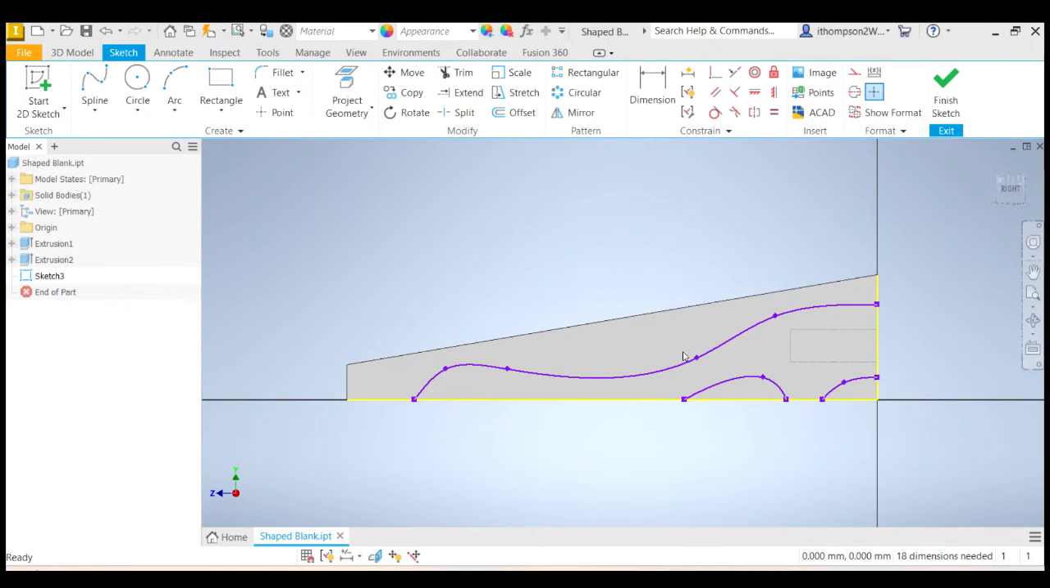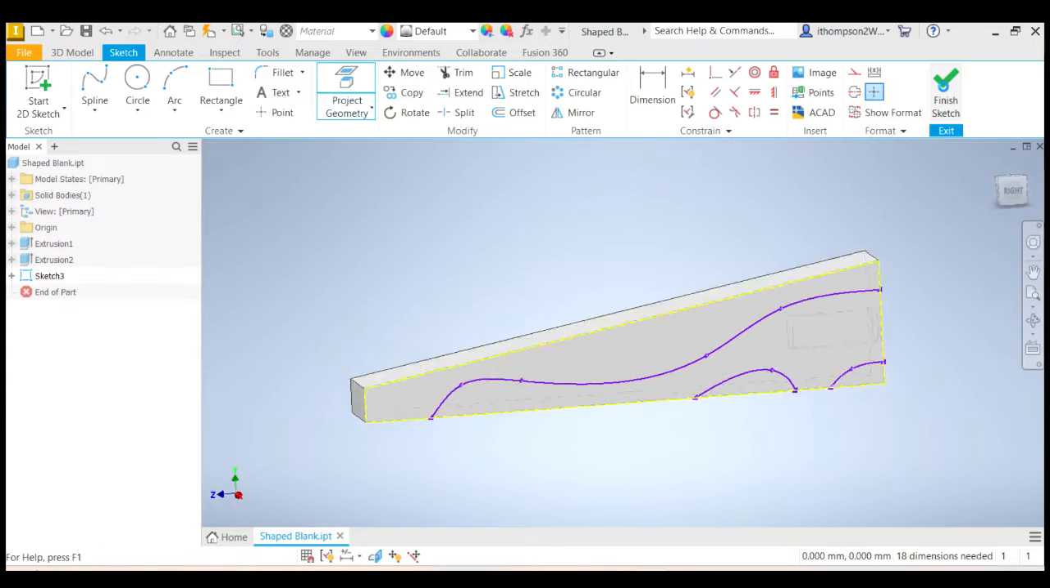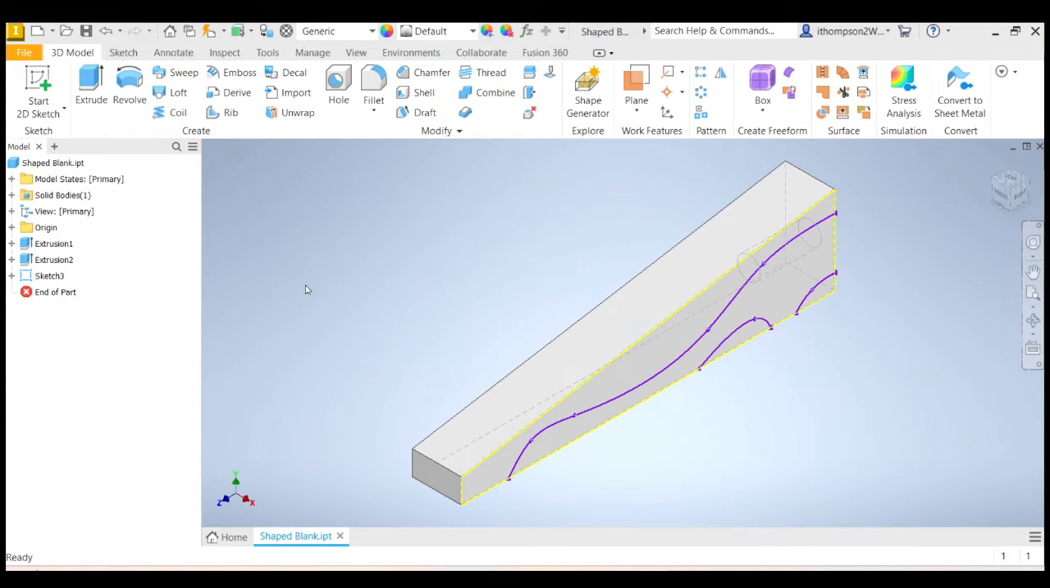So what I need to do is I need to use this thing called project geometry. And what project geometry does is it takes the geometry, that is the lines, from an object behind the sketch and actually puts it into the sketch so you can use it. So if I click on that whole shape there and then move away, can you see now all of those outlines are yellow? So that outline of that blank, they're all part of my sketch now. All right, so finish sketch. There we go. Now I'm going to extrude.